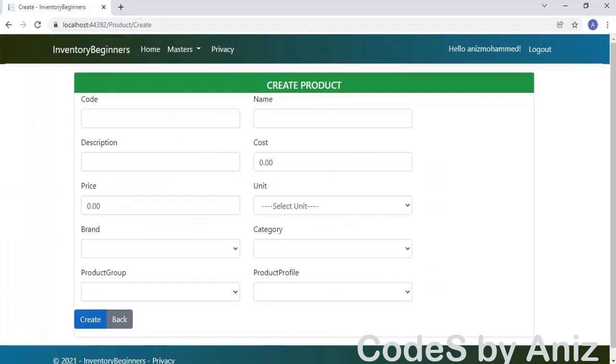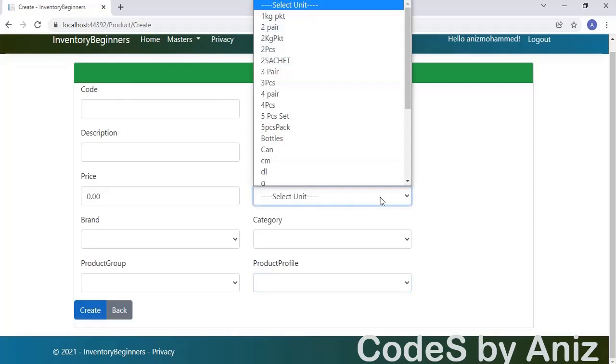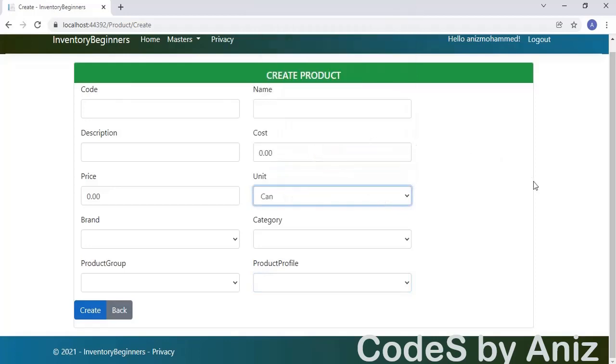Wow, all the controls are aligned properly and we also have space to keep the product's image on the right hand side. But we have not yet created the image property in the product model. No worries, we will do this in this video itself. Notice all the select lists are empty. This is because we have not yet written any code to fill them. So let's fill that first.